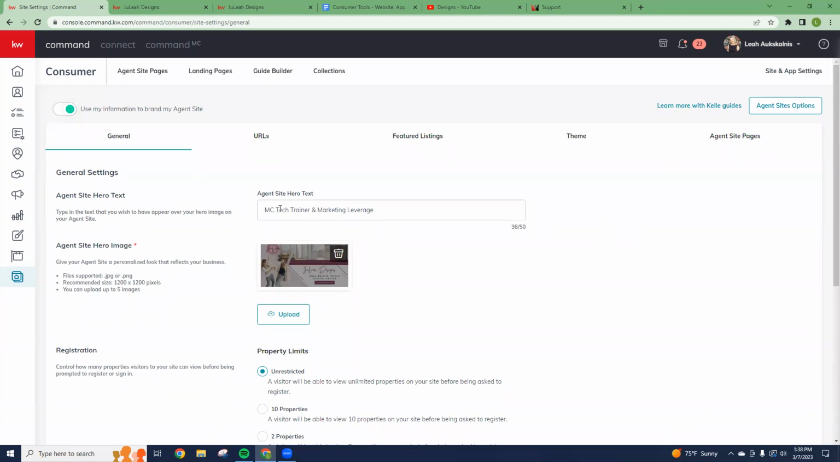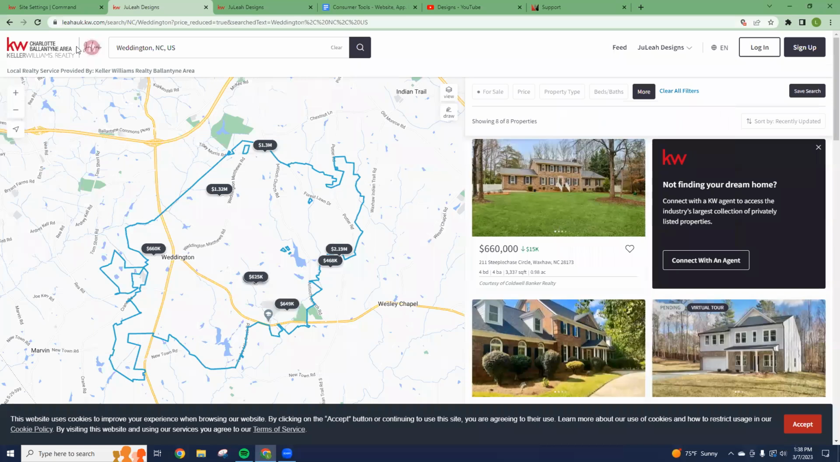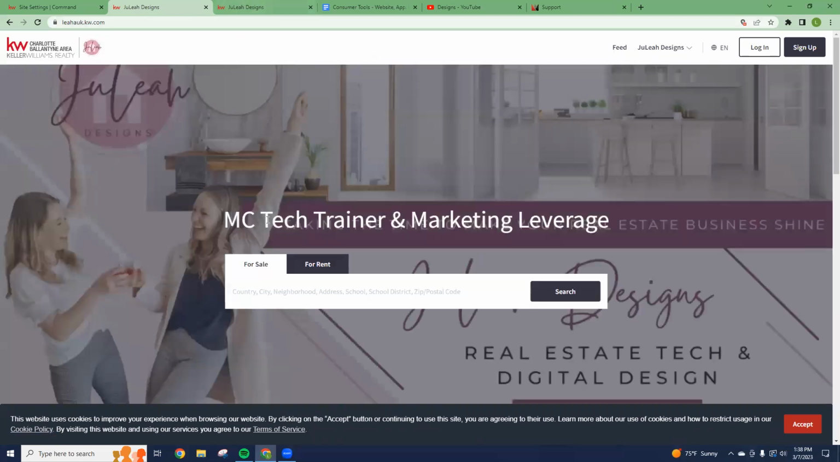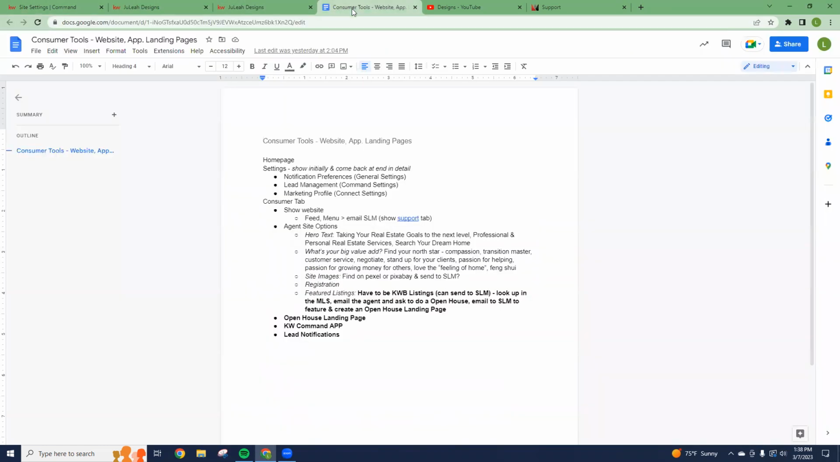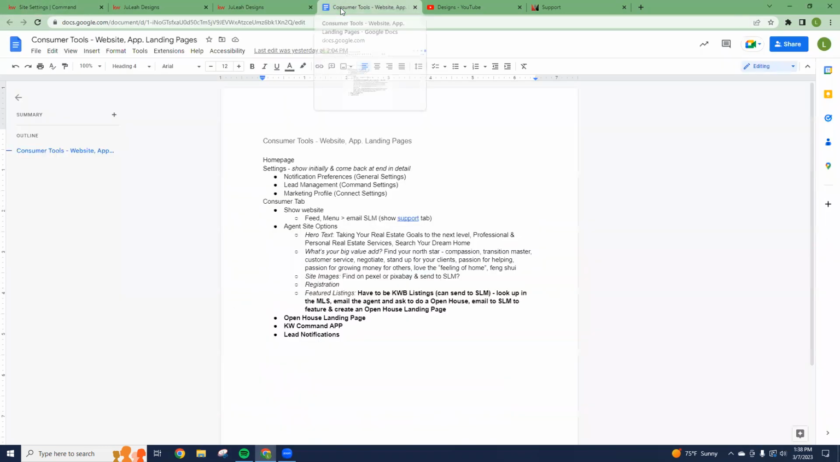Okay, so agent site hero text. All right, so you have 50 characters here. That is what's showing right on the front of your page. Right, this right here. So some ideas of what you could write. Is there already something in there? Was there something currently in your hero text? Okay, great, thank you. So if you want to keep that, you absolutely can.